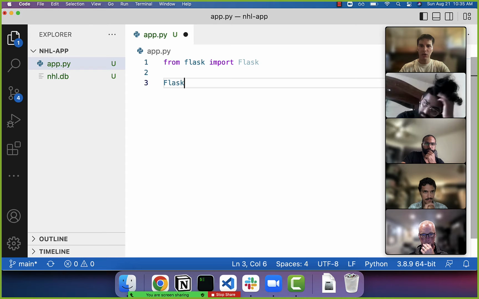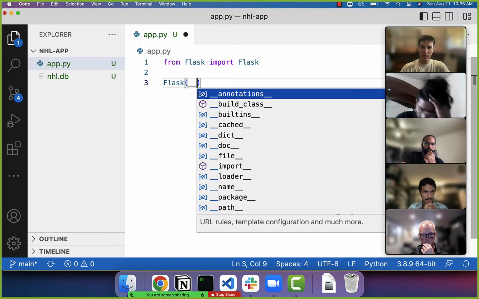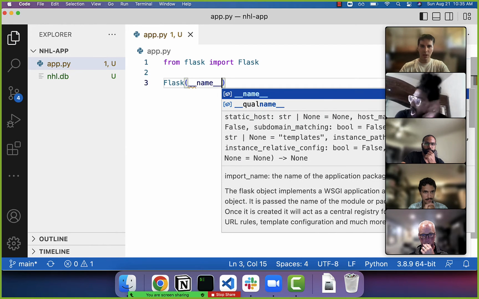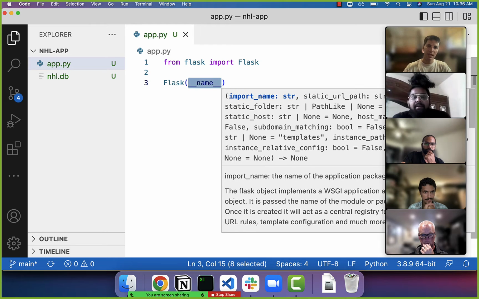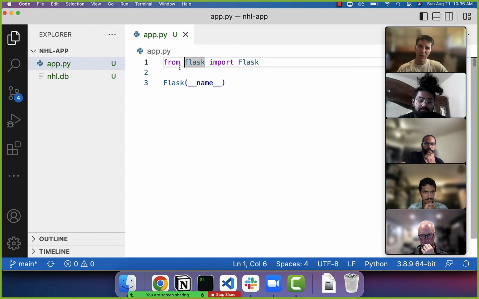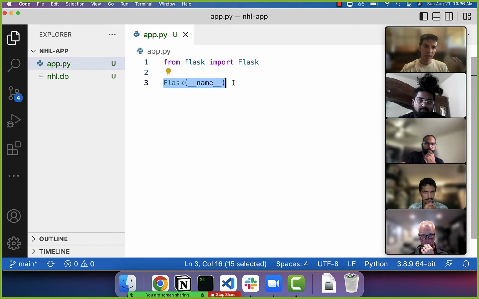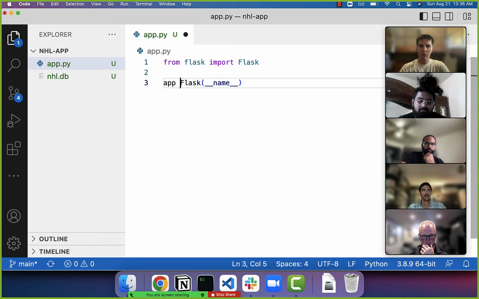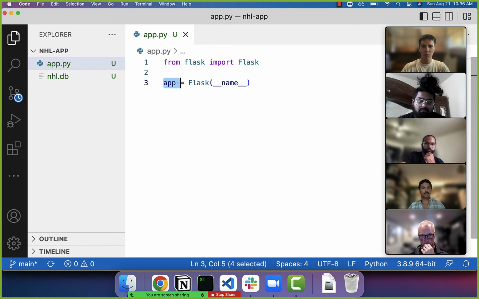So the way I create a new Flask app is by doing this underscore name. And this essentially says, what is the file? You know, this name thing references the file that you're in. It tells Flask, like, where does the application live? Okay? And I'll assign this to equal my app.